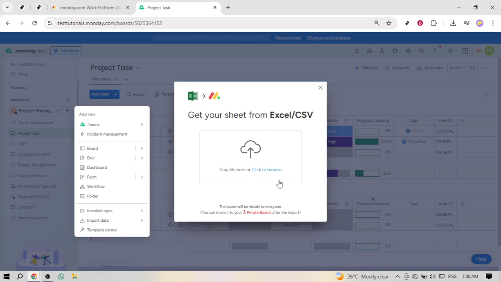You've signed in, opened the creation menu, selected import data, and reviewed your source options. Follow these tips and your monday.com imports will be clean, reliable, and ready for action.